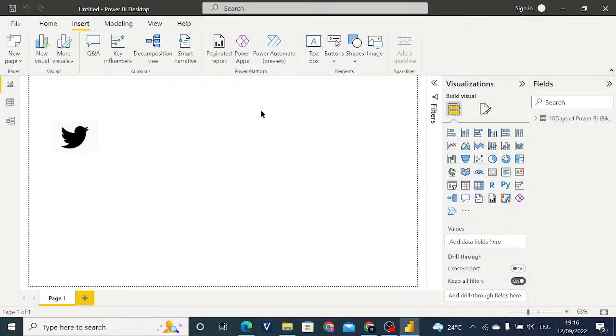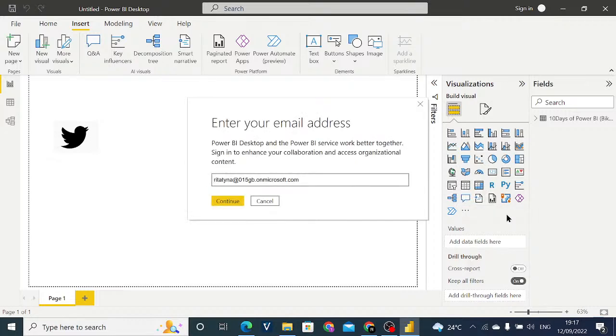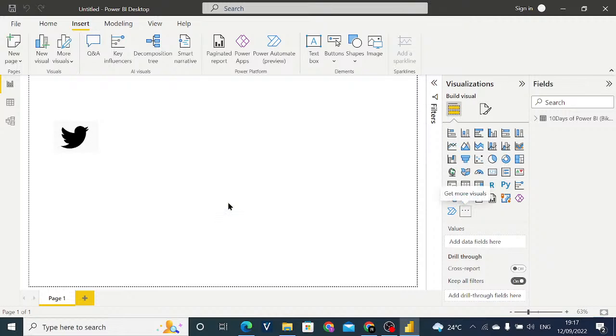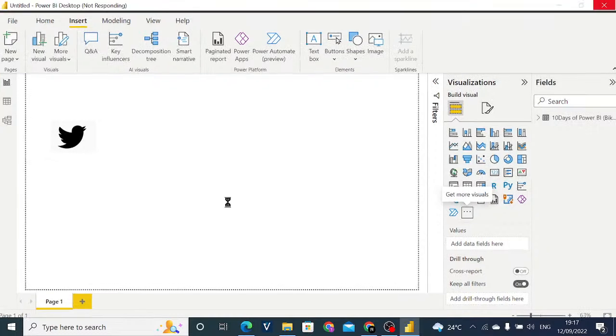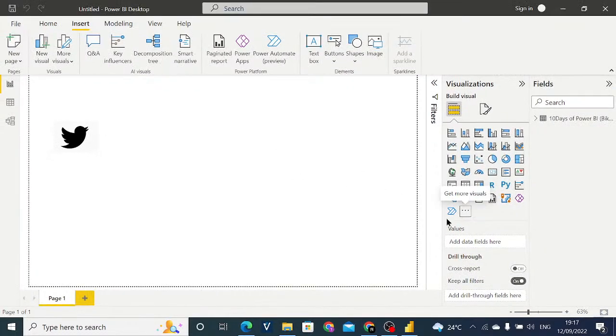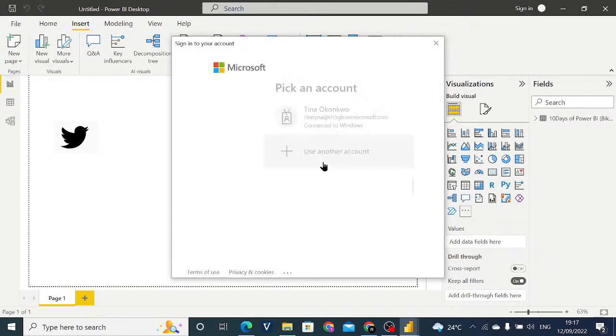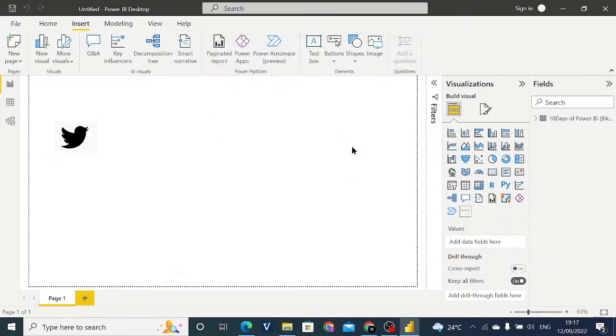So there's a question of how to get charts. So to get other visuals apart from these visuals provided, you would need to sign in first. So even if you come over here to select get more visuals, you'll be asked to sign in. So this is your Microsoft address to log in that you're provided with. So this is like your work email that you created once you had your Power BI. So you're going to sign into that. You need to be signed in to get visuals.